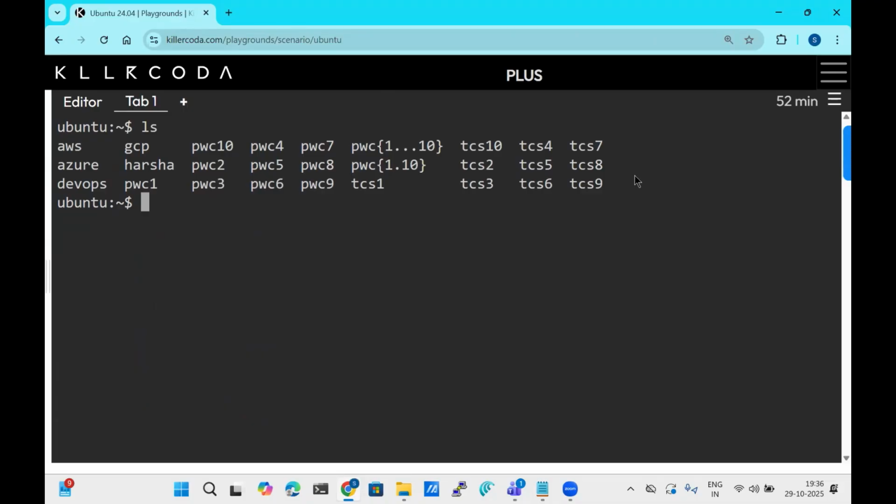Now, see here, I want to delete a file. If you want to delete a file, we have a command called rm. rm is nothing but remove. The file that you want to remove, I want to remove the file called Harsha. So it was removed. Now I want to verify whether my Harsha file was removed or not.